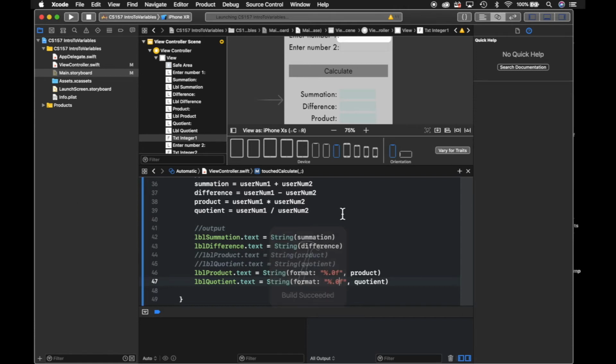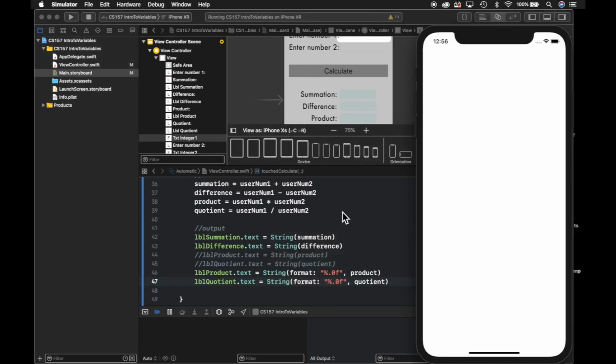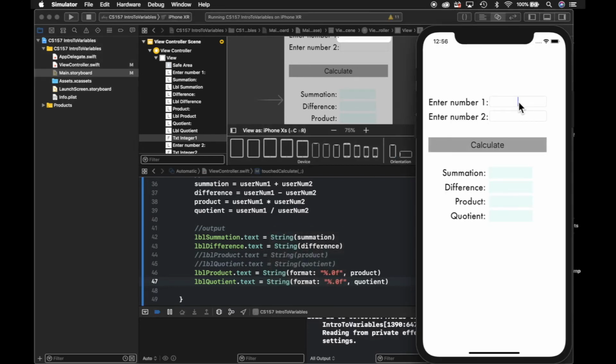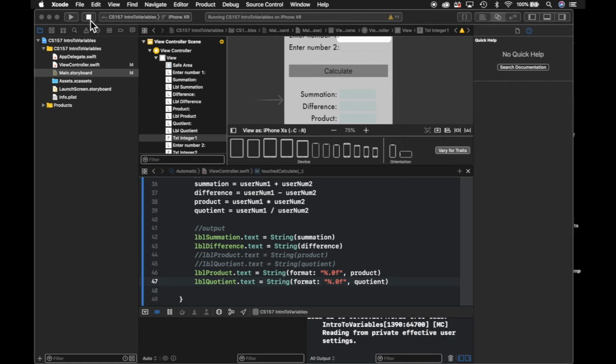It should build it and show it to me on the simulator pretty quickly. So let's see here. I'll type in 5.4. I'm using the keyboard on my laptop this time. 2.2, say for example. Click calculate. Notice that there are no numbers after the decimal point. No numbers after the decimal point for product or for quotient, because I told it no numbers after the decimal point. That's what that 0 means right there. Let me stop the program.